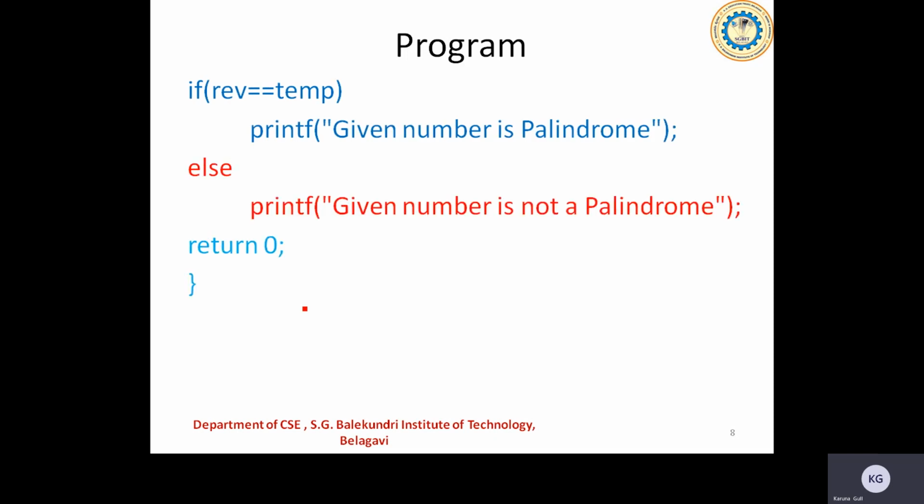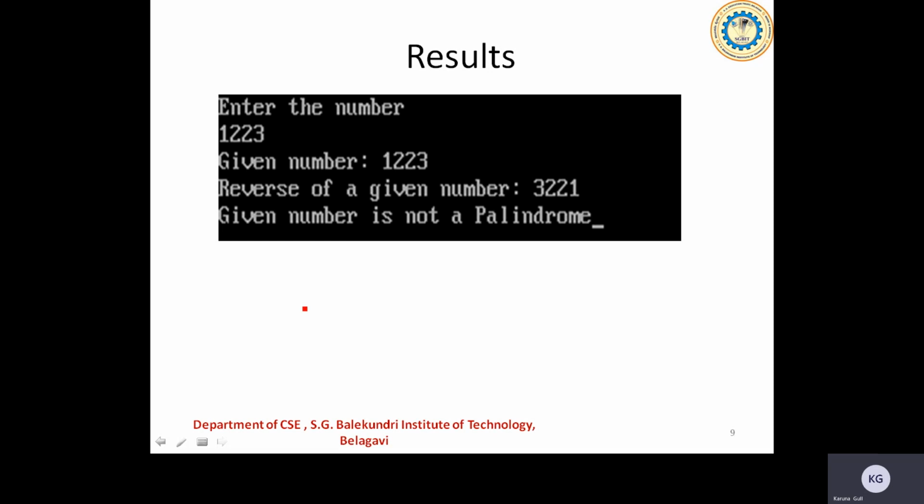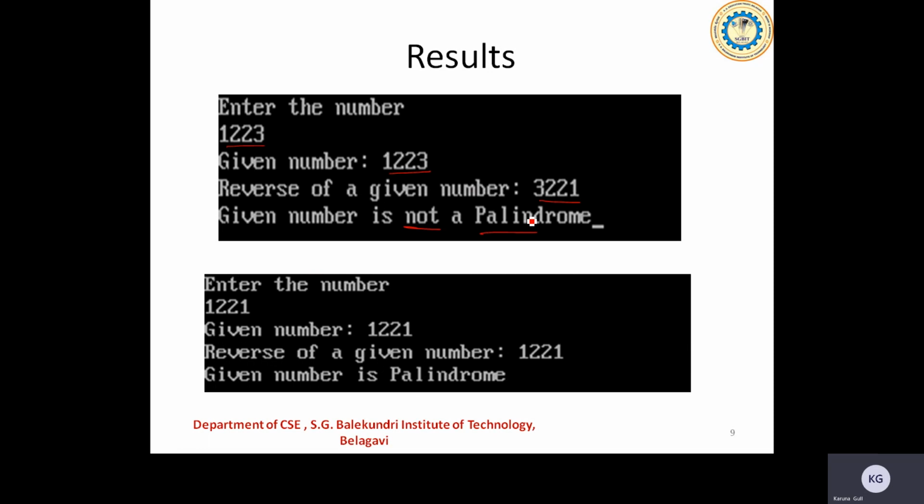Okay, so some sample output for you all: enter the number. I have entered something like 1, 2, 2, 3 here. The reverse of the given number is 3221. So it's not a palindrome. It has given the correct answer there. Then go ahead with one more number, 1221. This is the given number. The reverse of the number is 1221. It's a palindrome. Right.